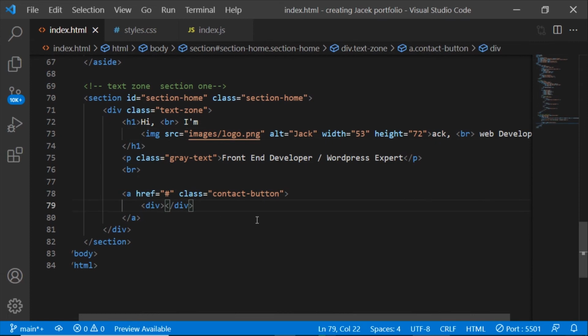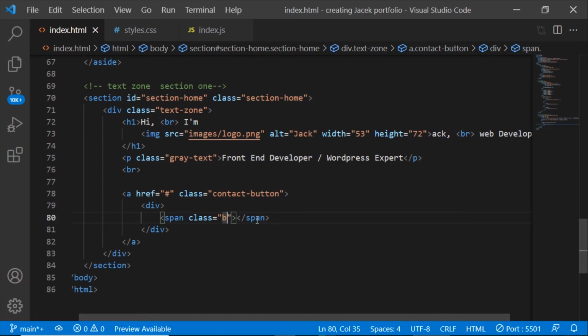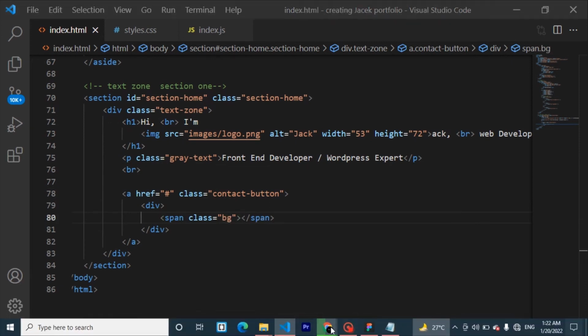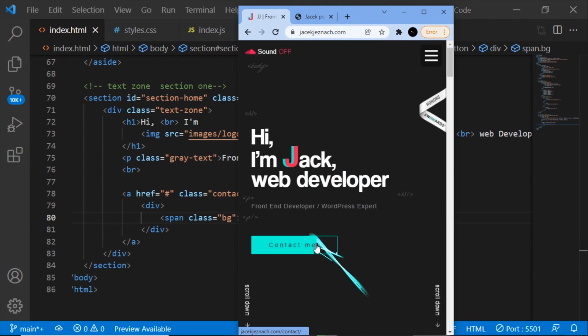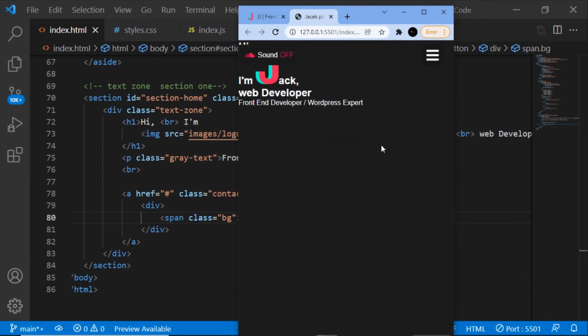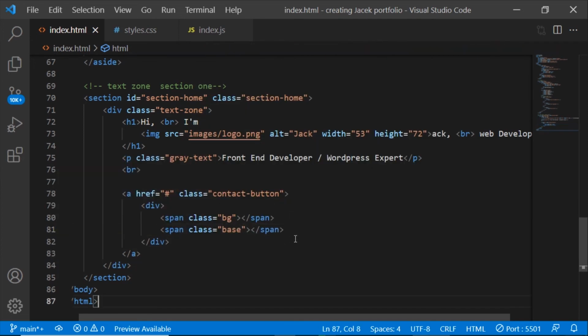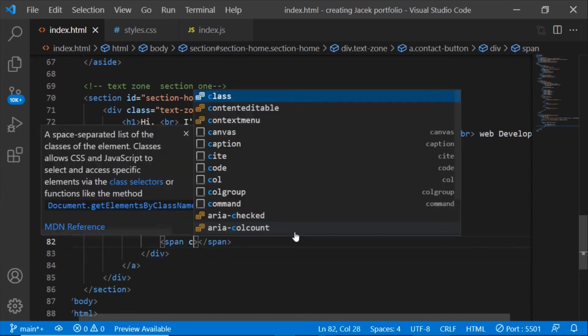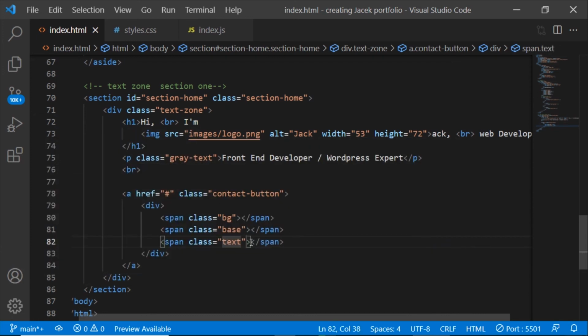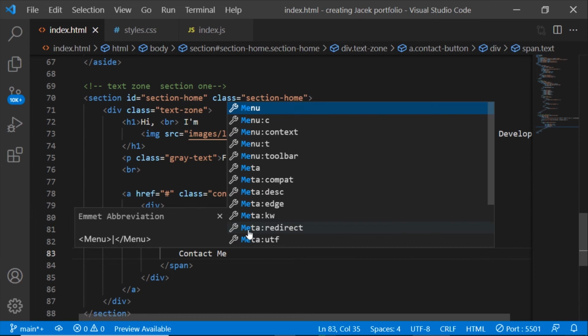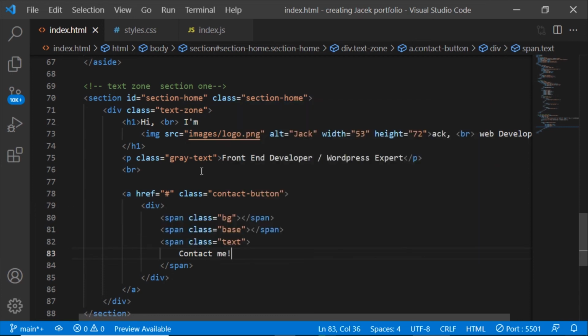nice that way. So inside this div, we're going to add a span with a class of bg, and mind you, this is the button that we really want to create, this nice hover button. So this is the same thing that we're going to create right here. So this is what we got so far. So right after that, we're gonna create an empty span, and then another empty span with the class of base, and then we are going to put a third span with a class of text. Now this thing is gonna have some value like a text in it, which is contact me like so.